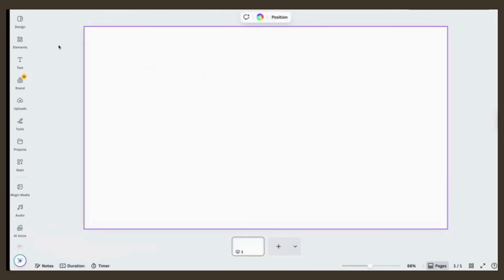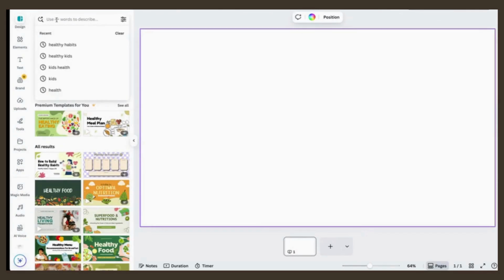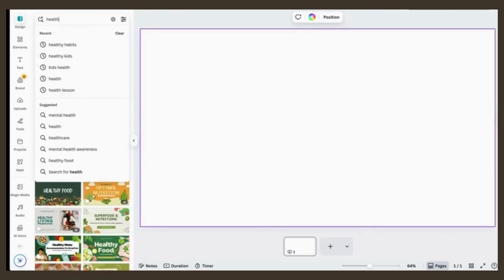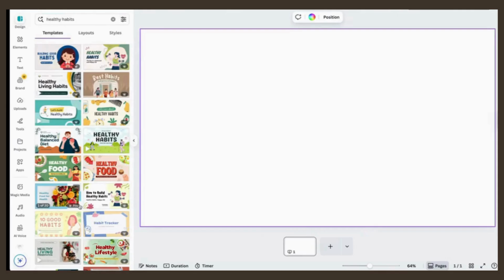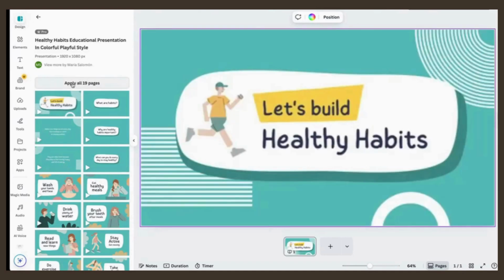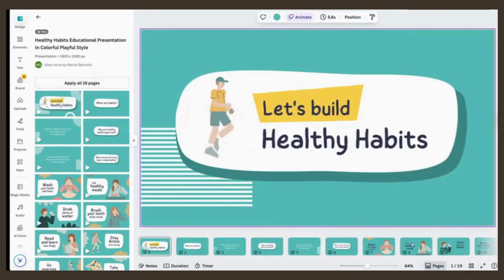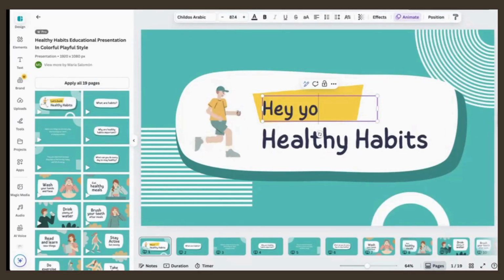The first method is to use Canva's pre-designed templates. To do this, click on the Design button and then in the search bar, type something relevant to your topic, like let's say healthy habits. Canva will display a variety of themed templates for you to browse through. Once you find the template you like, select it and click Apply All Pages. This adds the full design to your project. From there, you can edit the text on each slide to align with your script.